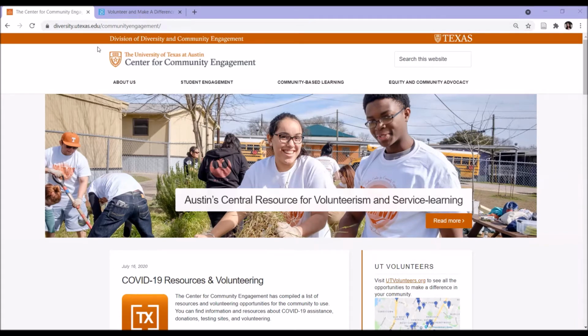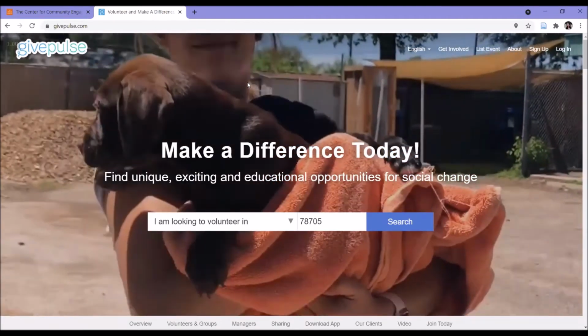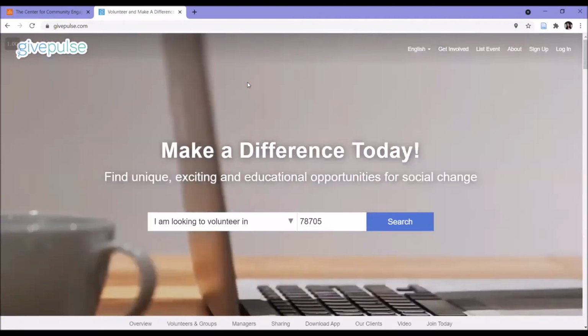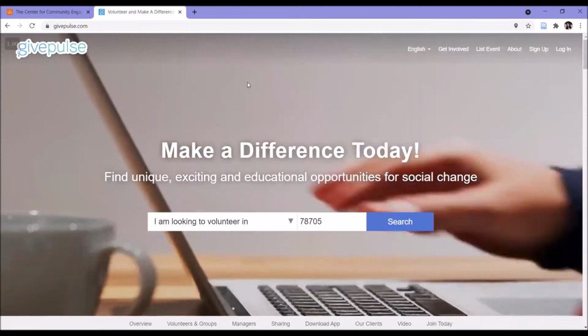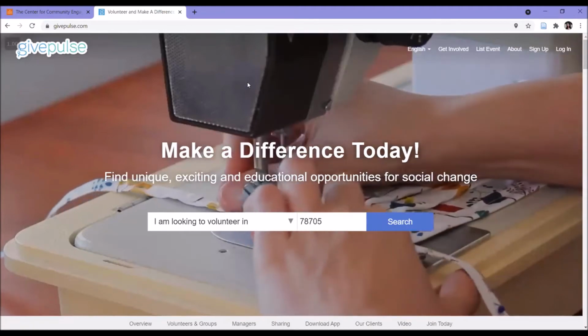Today we're going to talk about one of our favorite resources for making volunteering feel easier and more accessible. This platform is called GivePulse. And on this website, you can find organizations and agencies in the Austin area. You can sign up for volunteering opportunities by yourself or with your friends, and you can track the impact that you are making on the community. So let's talk about how you can use GivePulse.